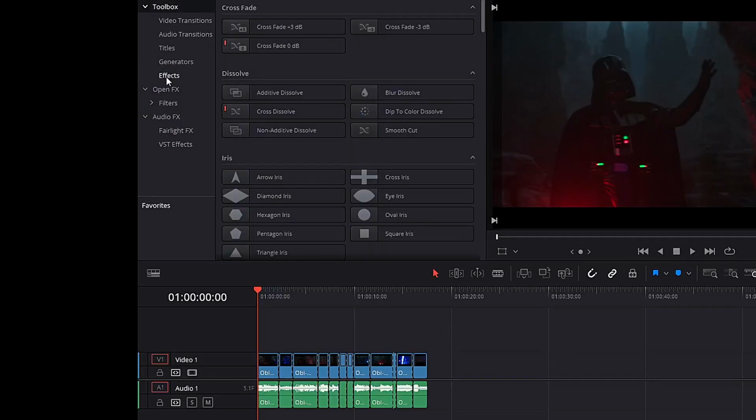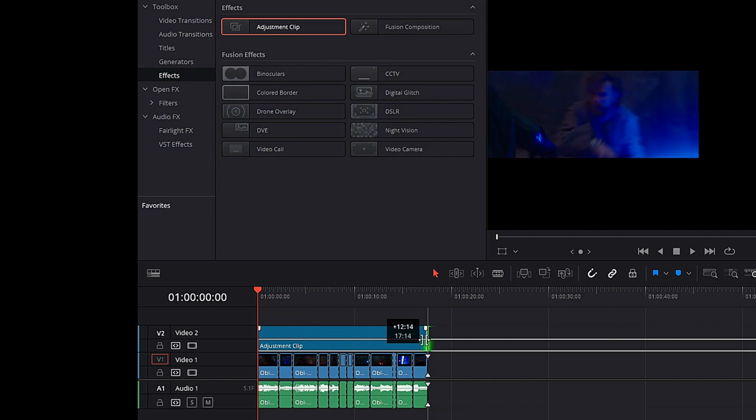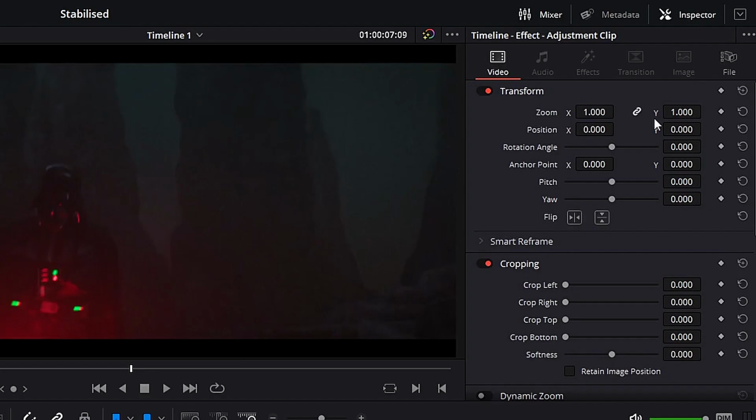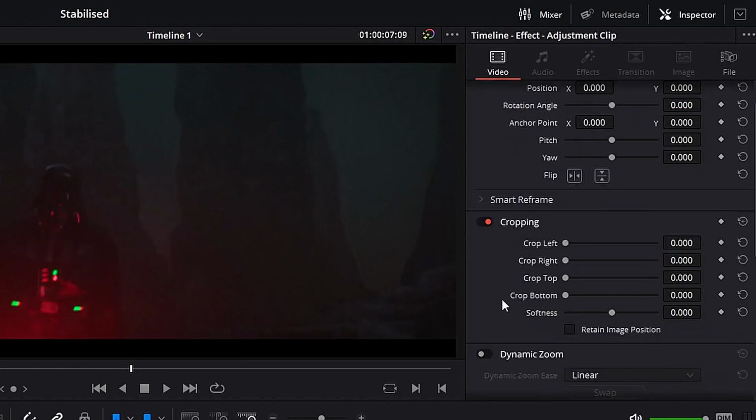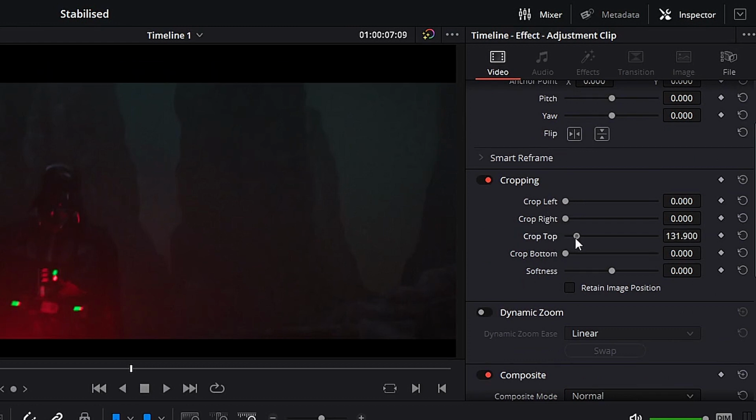But now the issue is, you've got these black bars that jump around, so we need to add our own black bars to cover those up. Add an adjustment clip from the effects section. Drag it to cover the entire video. And then, in the inspector section, go to the cropping, and crop a little bit off the top and bottom, whatever feels right. I found 150% worked pretty decently.